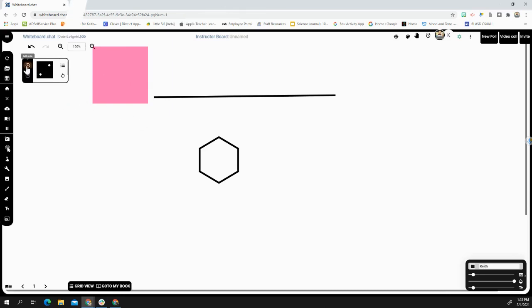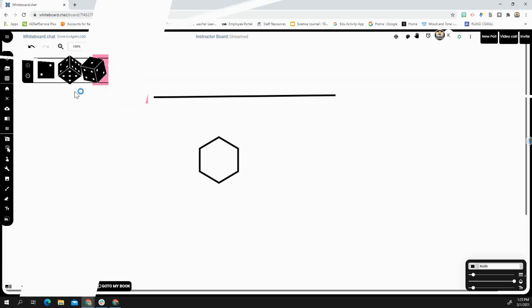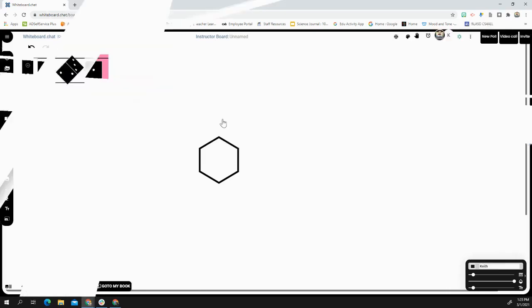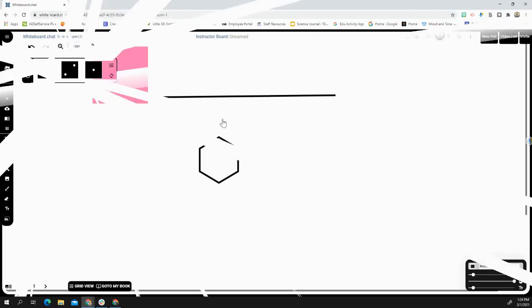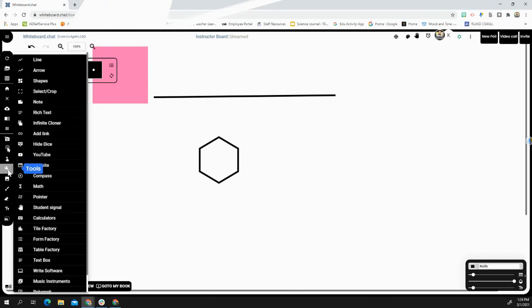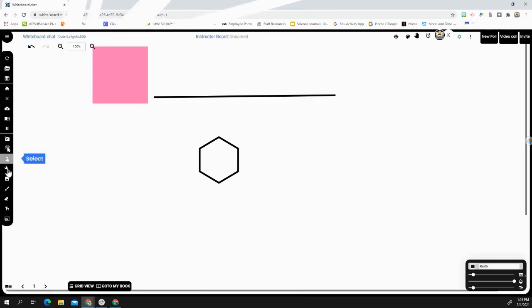And we can add up to 3. No more dice rolling across your room or worrying about losing any of the dice that you may have had to start with. Let's go ahead and hide the dice now. Okay.